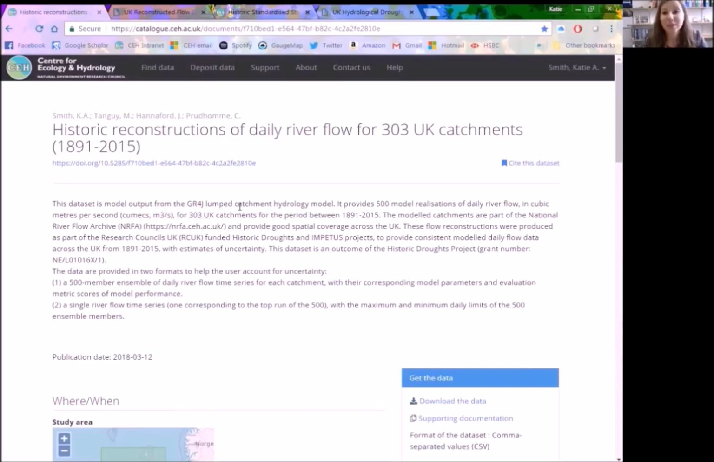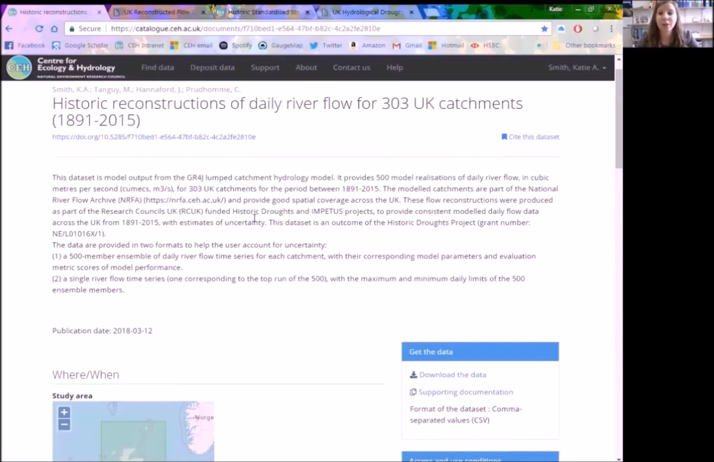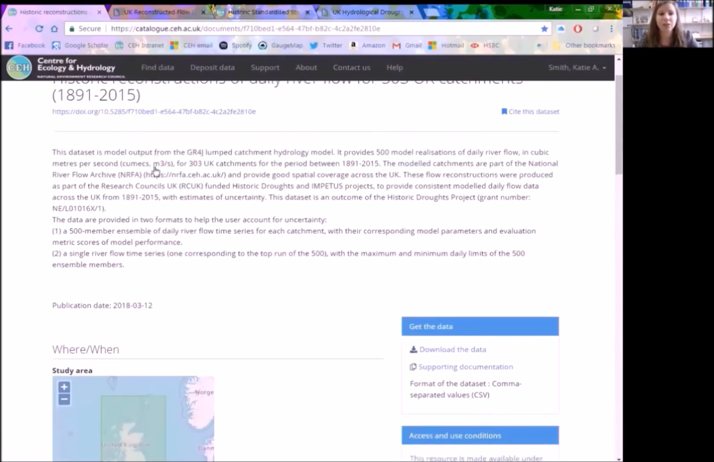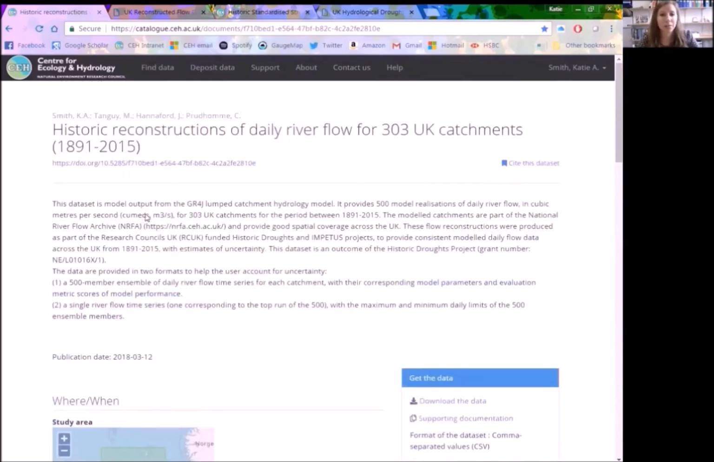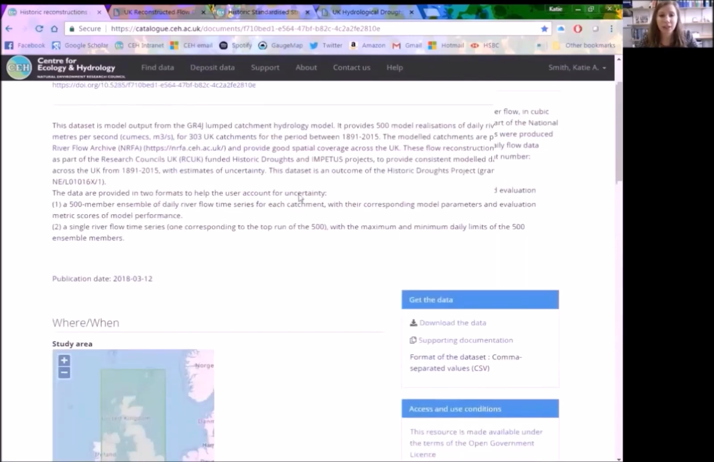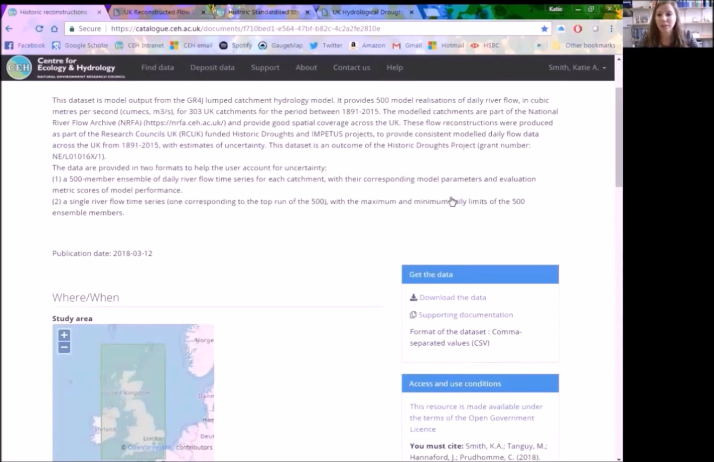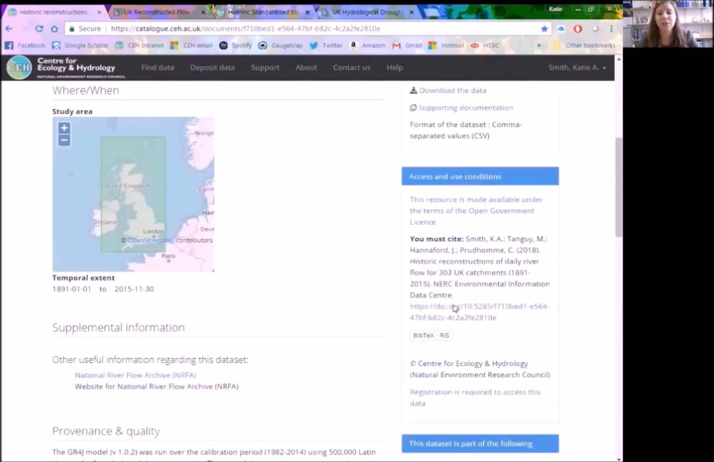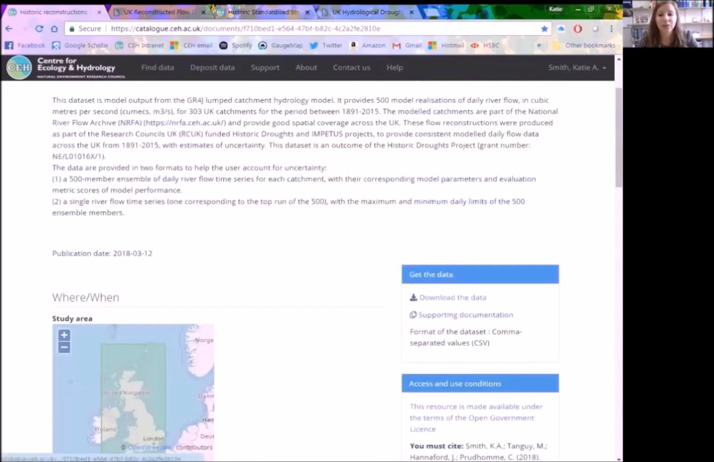Okay, so this is the website where you can get hold of the streamflow data. This is on the Environmental Information Data Centre. There's a front page here that tells you its DOI and gives you a bit of information about what is in the data. And then there's a handy little link here to download the data and to download the supporting documentation. As I said, you need to have a login to be able to get hold of this data, but it's all free. You just need to log in.